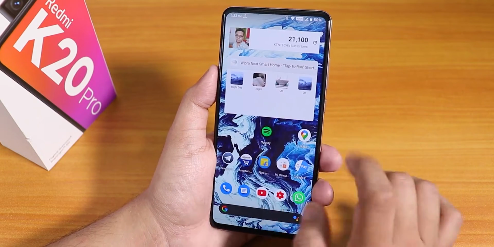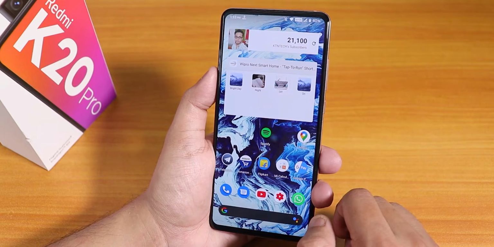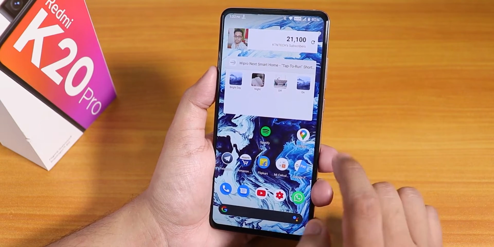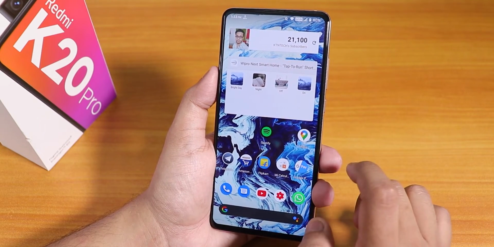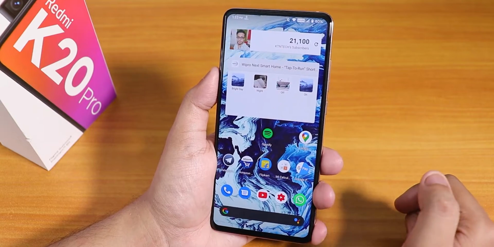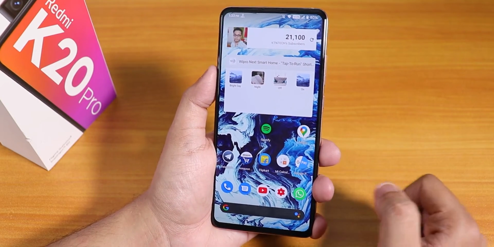Those things are there. Widgets and stuff are working fine right out of the box on the home screen, and Google Pay is working out of the box too. You do not need to worry about banking apps on this ROM. This is the official ROM.